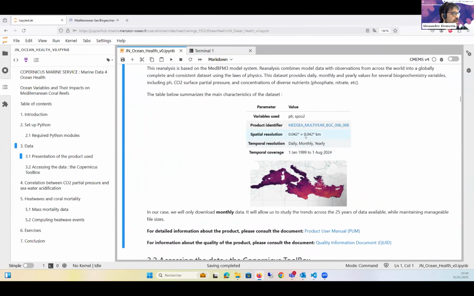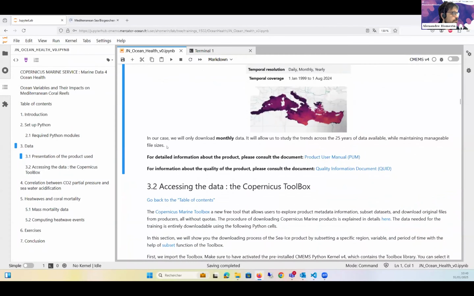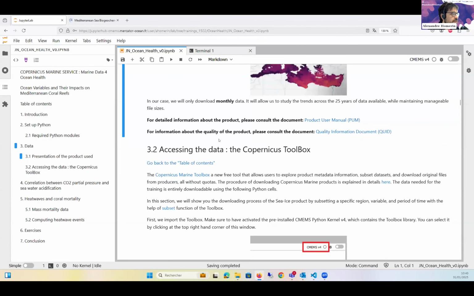It comes in daily, monthly, or yearly resolution, and has about a 4 kilometer resolution, a little more. So in our case, we will use monthly data because we will try to look at general trends in the long term. So monthly data is enough, and it will allow us to maintain manageable file sizes.